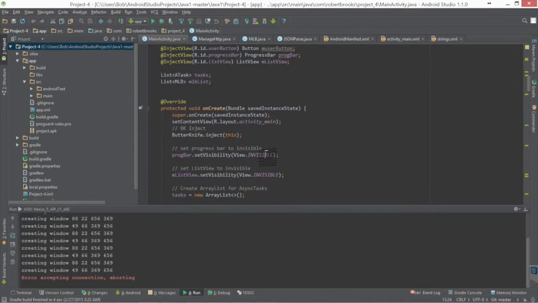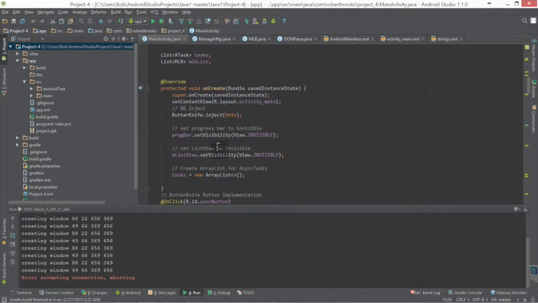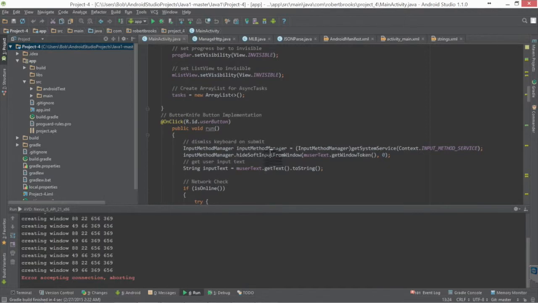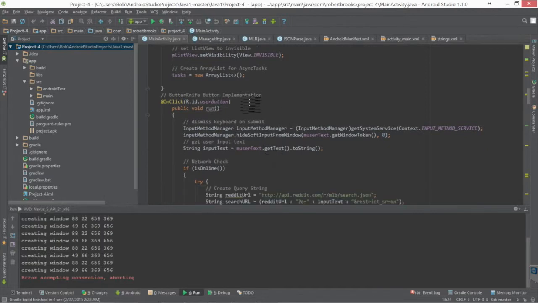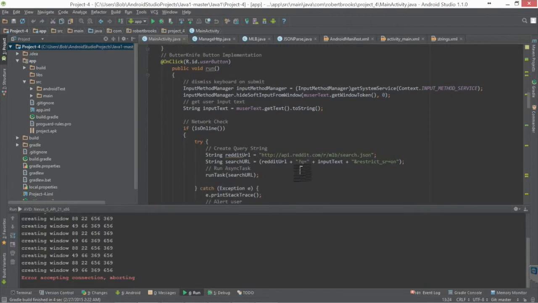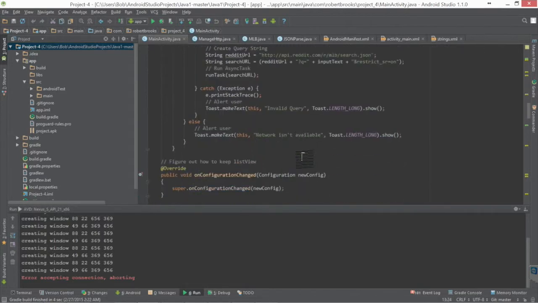So I create my progress bar here, which you saw in the application when you were searching, and the progress bar only displays when the user is searching, so I have it set to invisible when you start off. Here's the Butterknife implementation of the submit button, and a pretty cool feature again, it's a lot easier than doing it the normal way. The dismiss keyboard on submit.